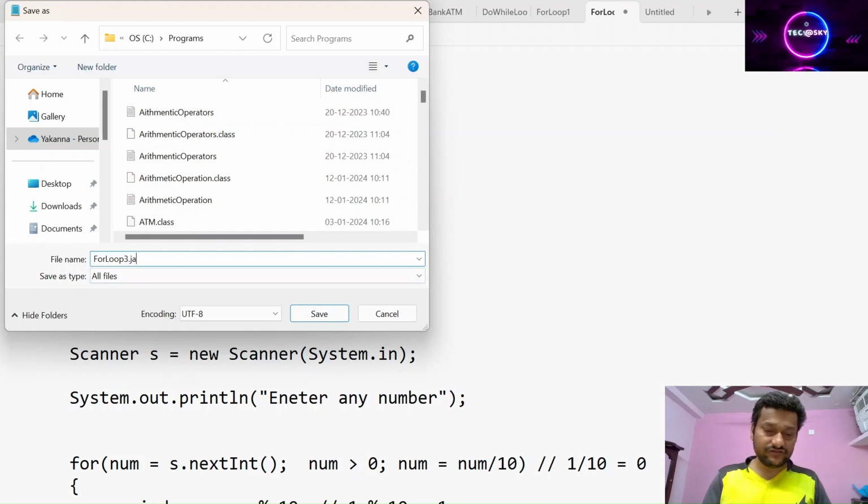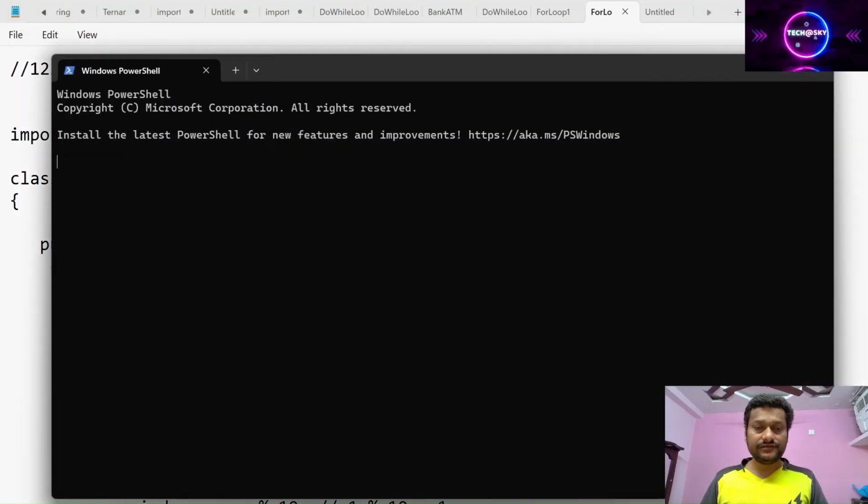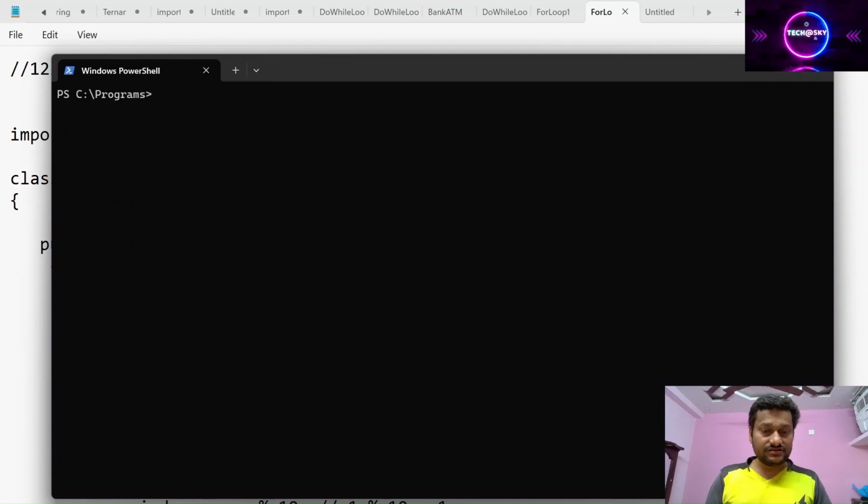It is the same logic, only a while loop. Clear. So javac loop 3 dot java. Compiled successfully. Java loop 3.